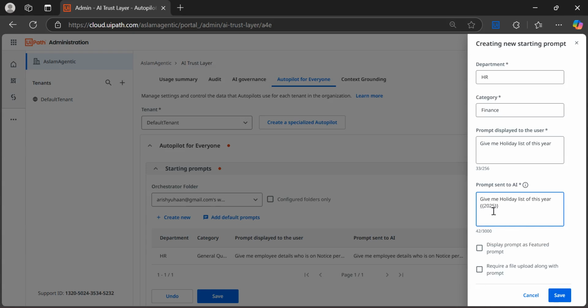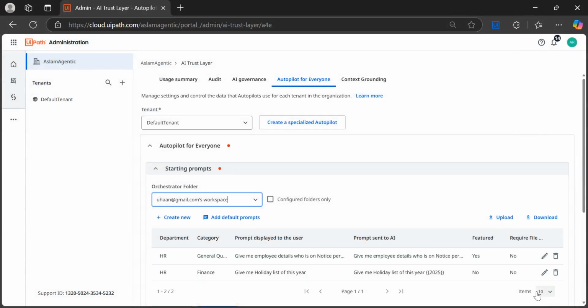So those things you can change, right? So here I added 2025 in the double square bracket, right? If you use anything in this double bracket, then it will come as an argument and you can change it, right? So let me save this. Okay. So in this way you can create your prompt. Now prompt creation has been done.